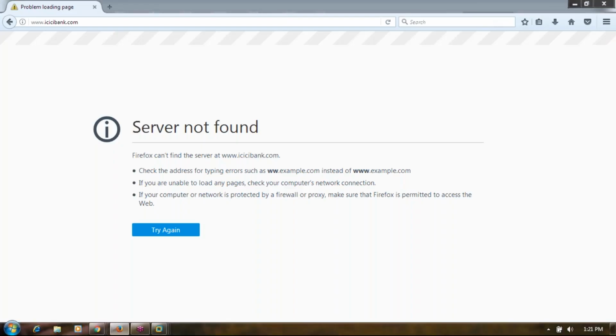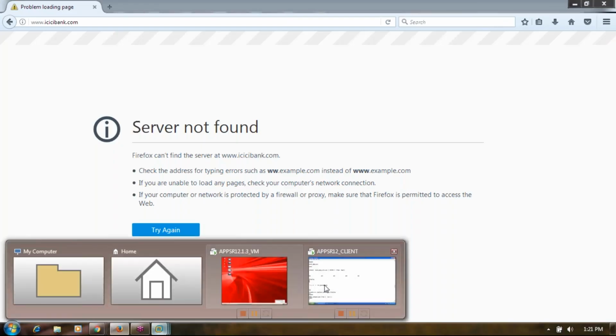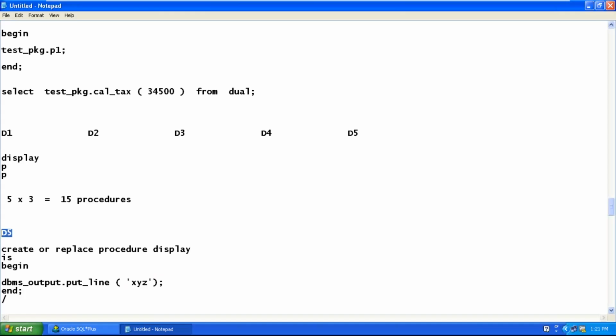Before that, Sunil, one question. What if someone creates a package with the existing name? When you're creating the package, you name it according to your naming standard, for example.